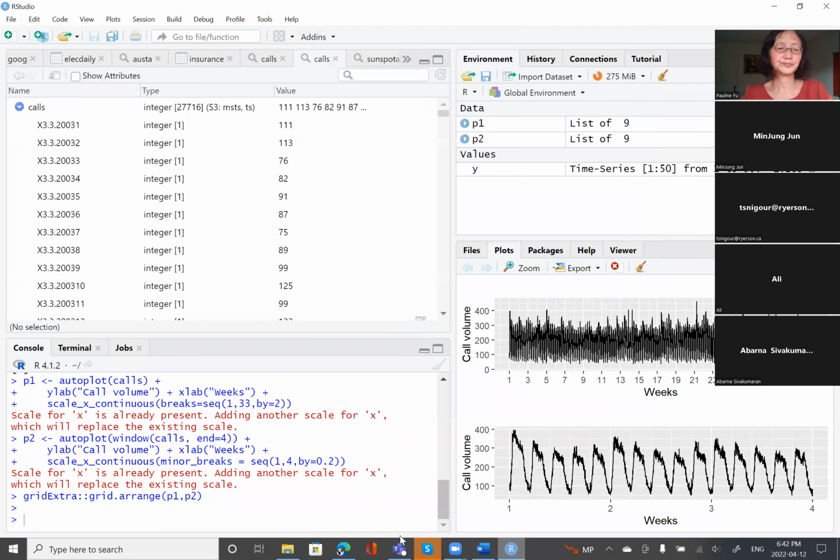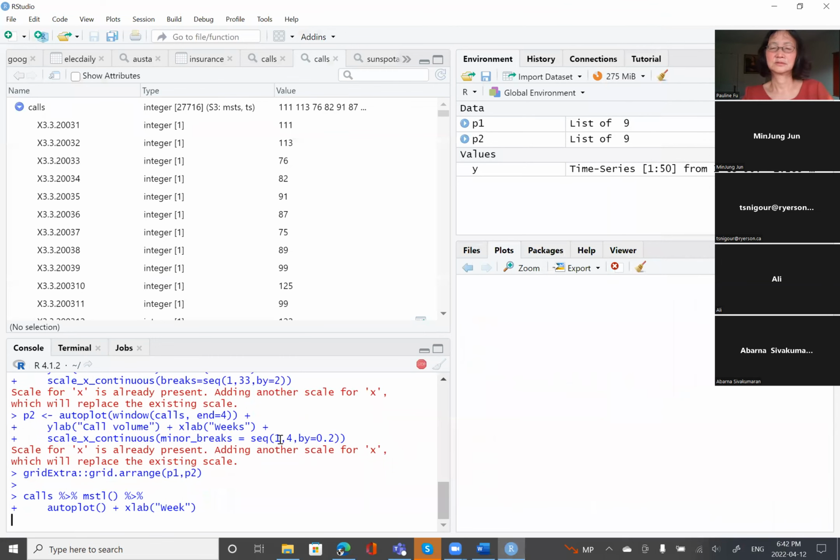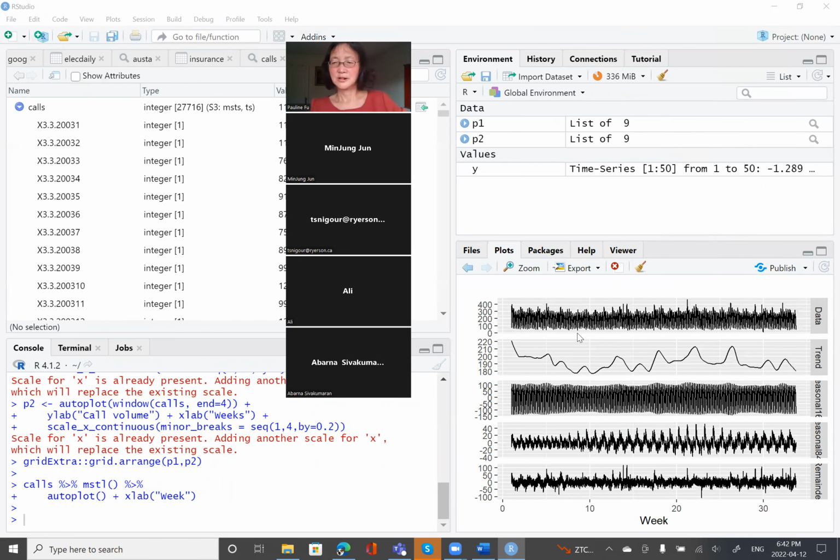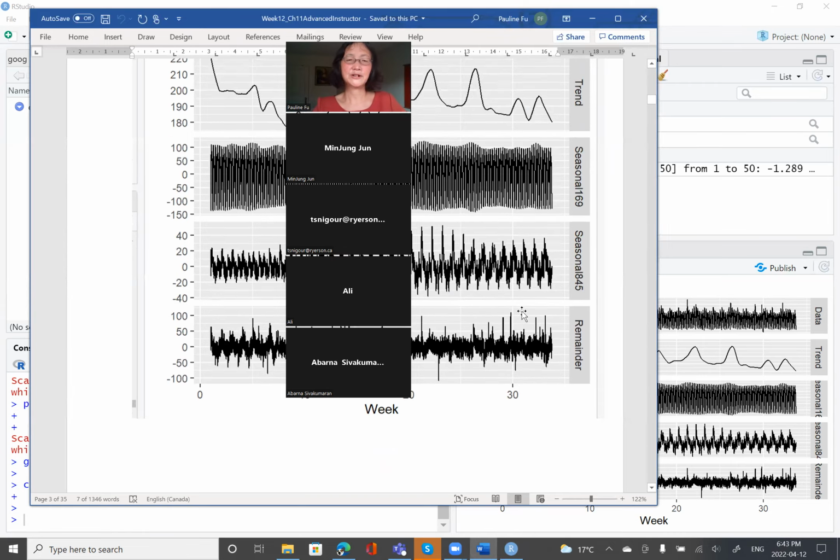So let's go to the R code. See this part here. So you decompose. This is the original data. This is the trend, over 33 weeks. This is the seasonal, daily seasonality, frequency 169. And this part is weekly seasonality with the frequency over 800. And then the last one is the remaining part. So just use MSTL and it will decompose your data. This is the result. I put it here.